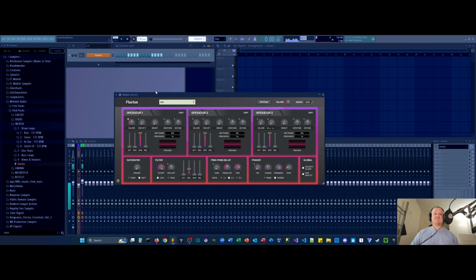This is a fantastic frequency modulation plugin. So let's go ahead and dive into it. We've got three operators or oscillators. Each of them are linked together with one specific modulator. So operator 1 links to operator 3, operator 2 links to operator 1, and you can just play with it to come up with some kind of crazy sounds.